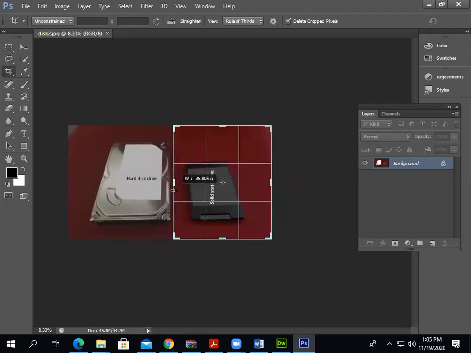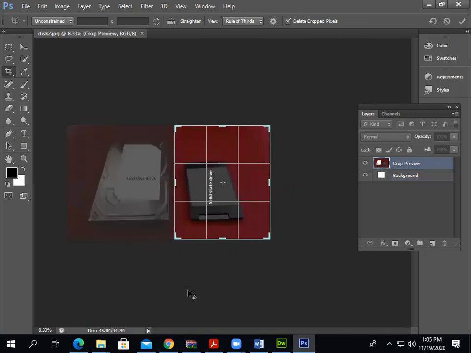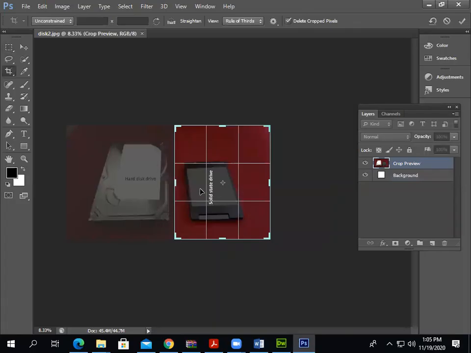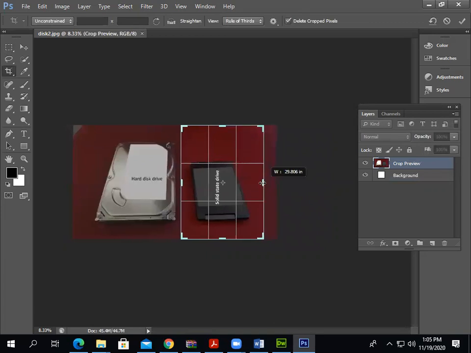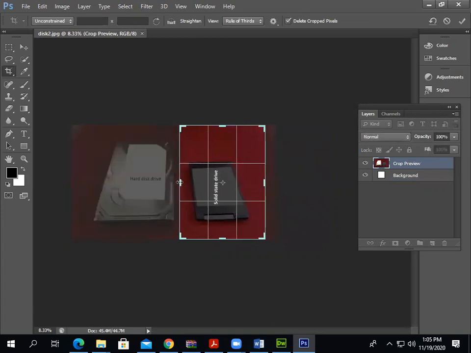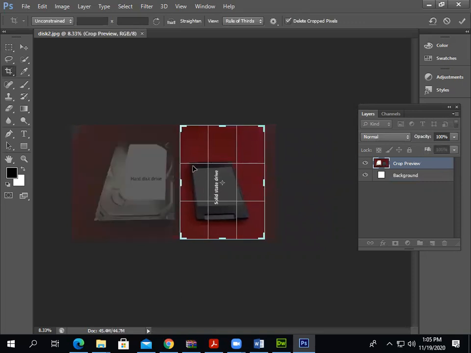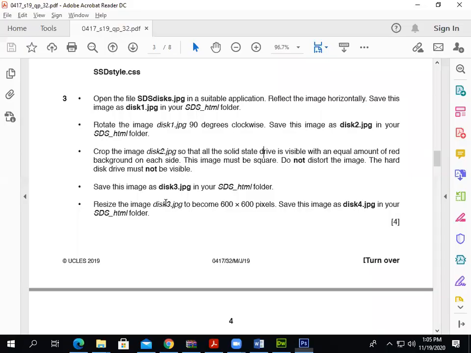I don't think so, but that's the way it should be. So it should be actually what? He says there should be an equal amount of red on each side. This is how I can justify it, on each side, approximately, because obviously it's placed in such a way that there's no way I can do it otherwise. Fine, right, done. Save this as this tree.